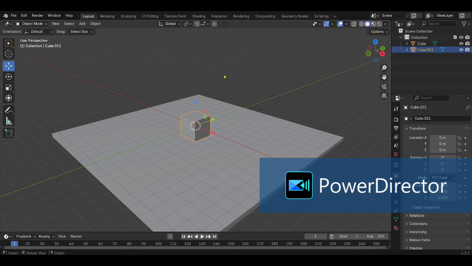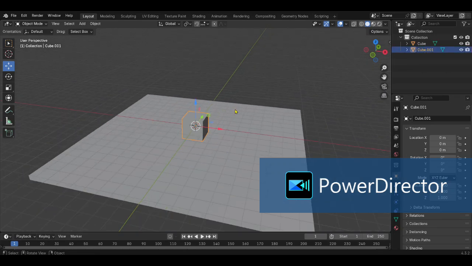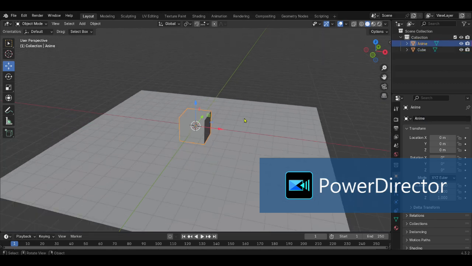So let's start with a basic animation where this cube here, let's name it something cool. Anime. All right. So what we're going to do now is make it move a little bit. How we're going to do this is pretty simple actually. We're just going to add a keyframe. How we add a keyframe is we click a particular key.